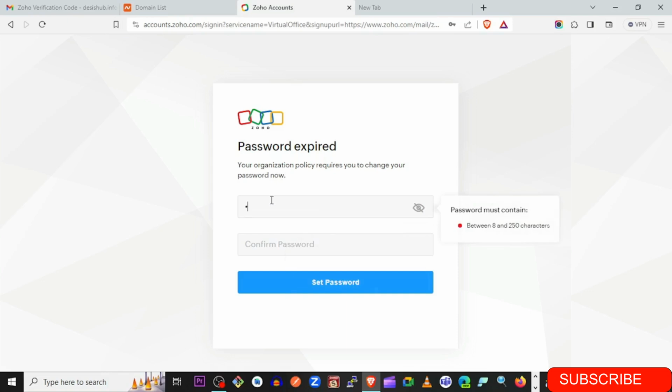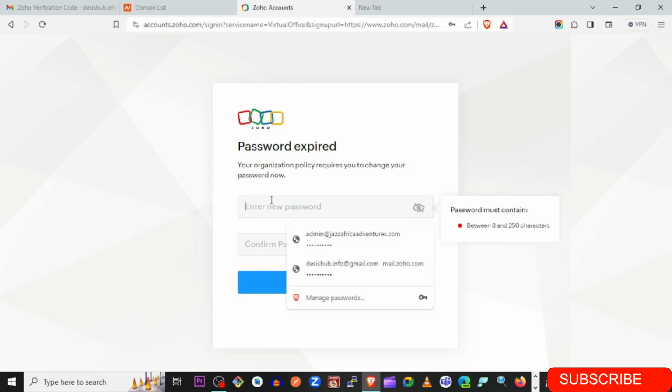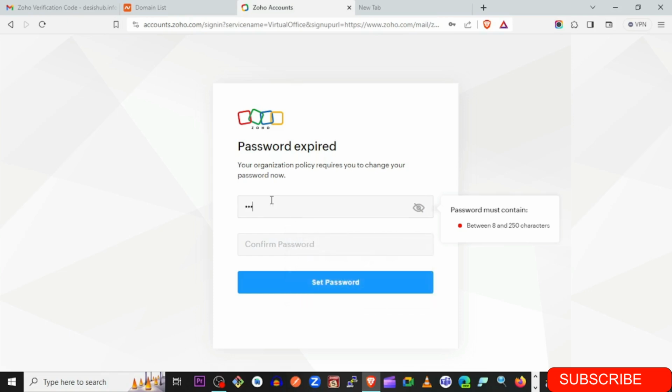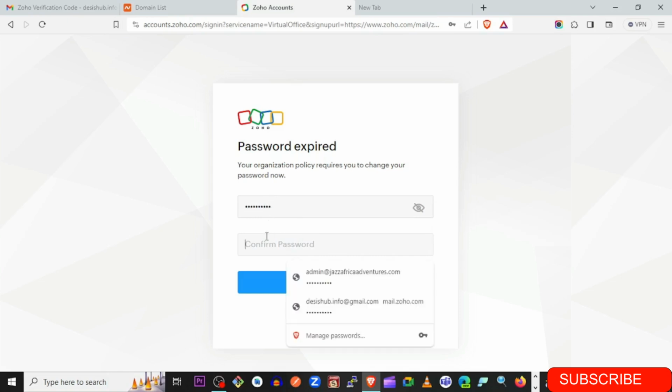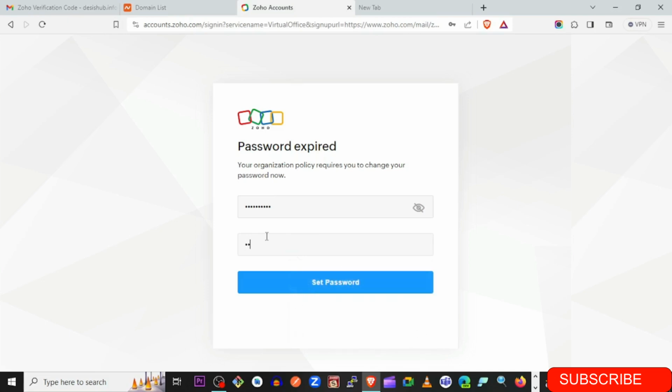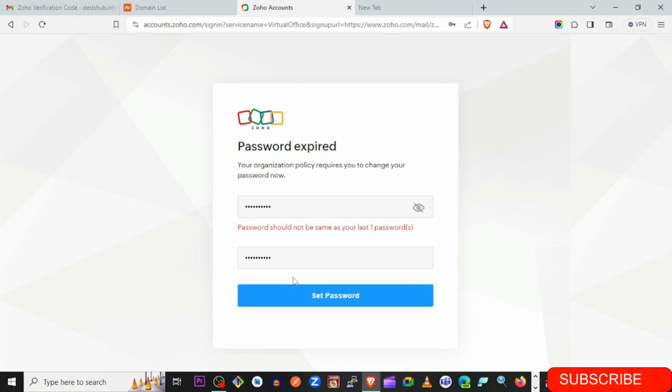I'm just going to type it, then let me go ahead and confirm. By the way, put a password you will not forget. I was trying to use the same password and they refused that, so I'm going to put a different one.